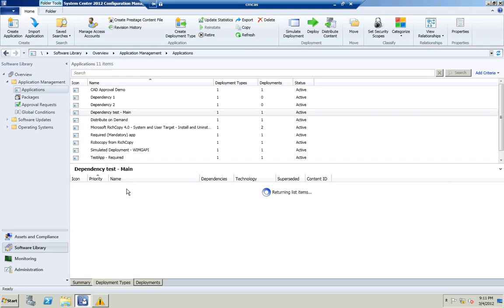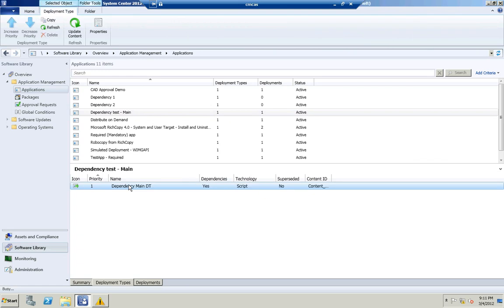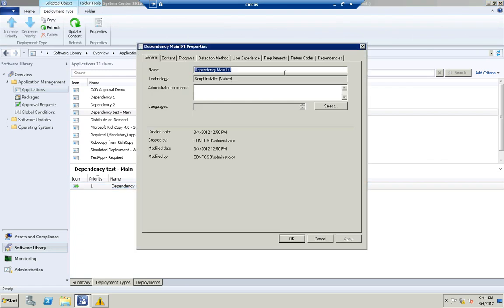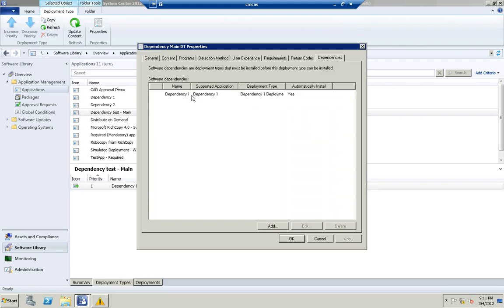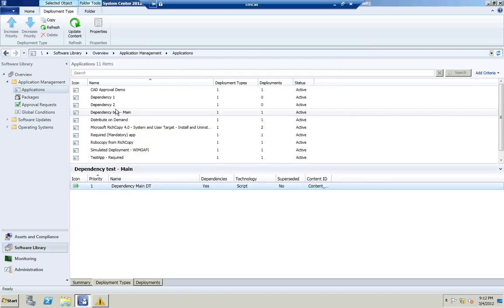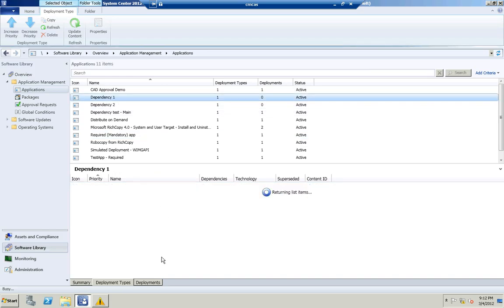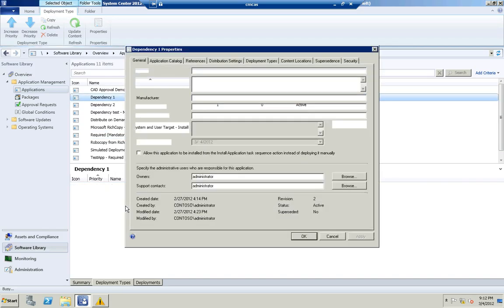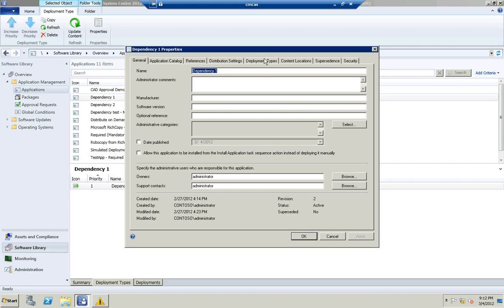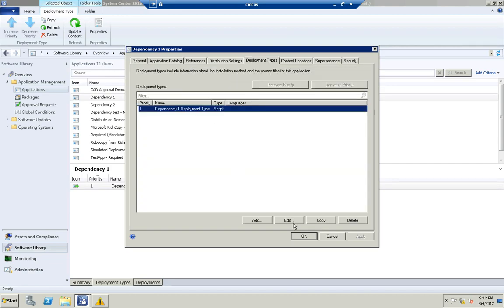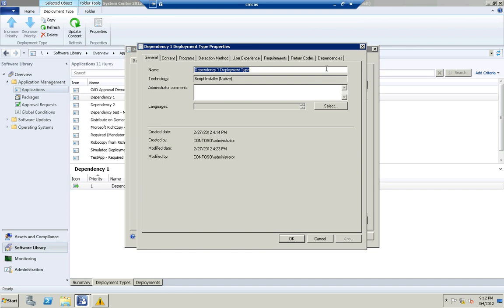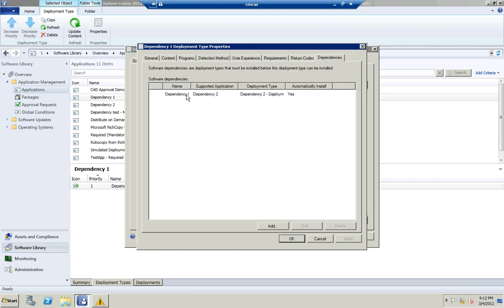So let's look at that. So our dependency says I need dependency 1 to be present for this app to install, and it's going to automatically install if it's not there. Okay, and then on dependency 1, I have a dependency on dependency 2 in the same way that dependency 2 has to be there before dependency 1 can install. So there this is. Dependency 1 depends on dependency 2 and will auto install.